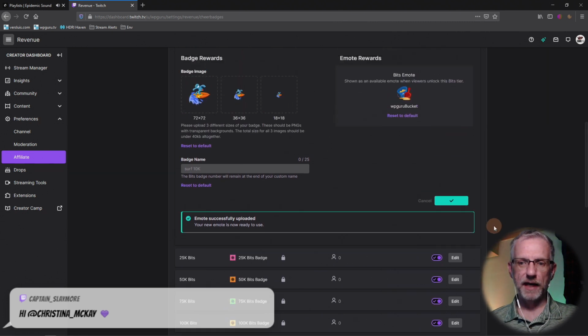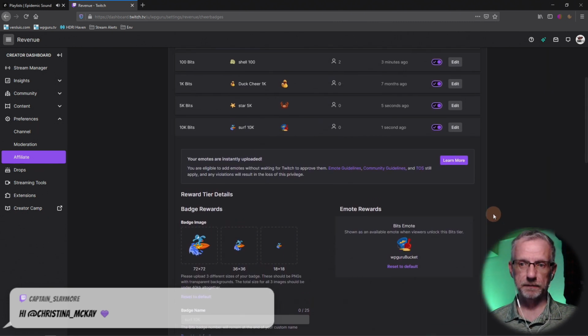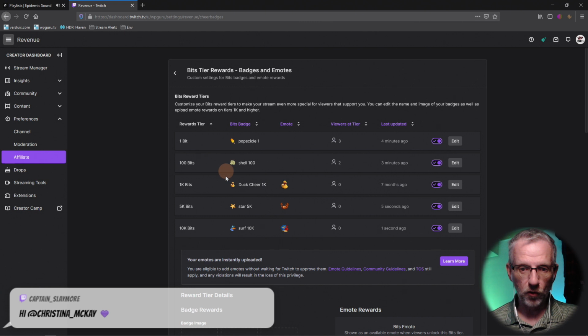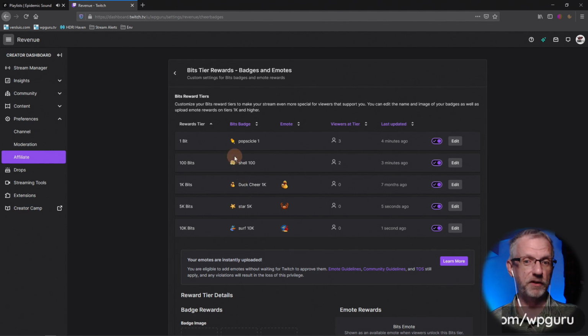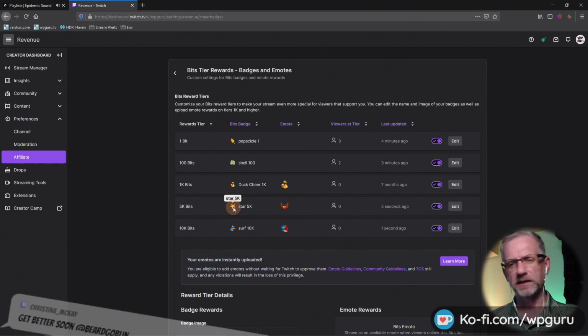So there, I think that has sorted this. We now have our own bit badges. So Captain, thank you for cheering. Christina, thank you for cheering with the bit badges. If you cheer now, you should be unlocking these things here. These should now be in front of your name. If you cheer 1 bit, you should get a popsicle. If you cheer 100 bits, you should get a shell. For 1,000 bits, you get a duck icon. For 5,000, you get a star.